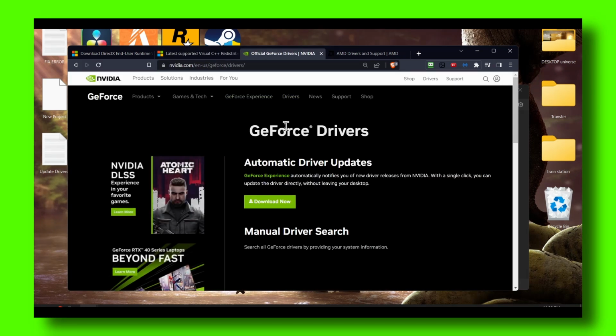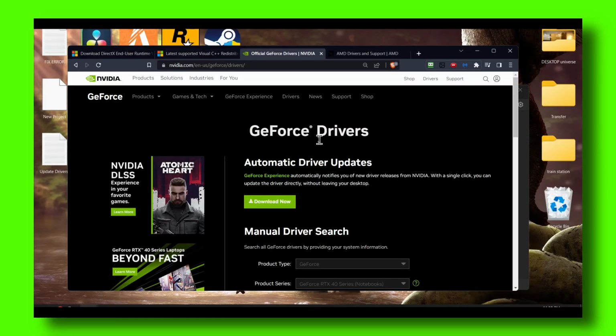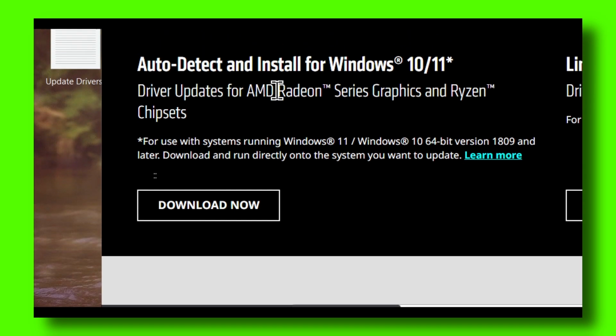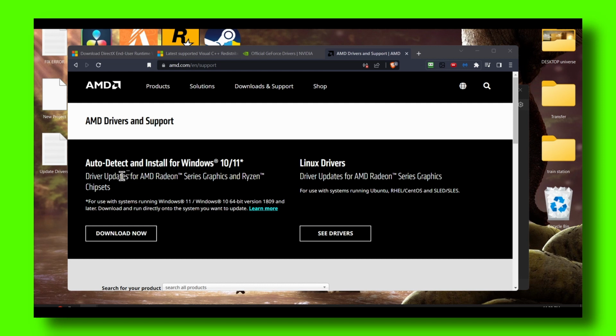Very easy. Now, if you are an NVIDIA user, make sure you click on download for the automatic driver updates, the GeForce drivers, which is a very valuable tool, because it can look through your entire computer and identify if there are any drivers that are not up to date, and it will update them. So in the end, all the drivers in your computer will be up to date. Also, if you're an AMD user, click on download now, and this will detect if there are any drivers on your computer that are not up to date. It's a pretty good tool. I'll leave all the links in the description of this video.